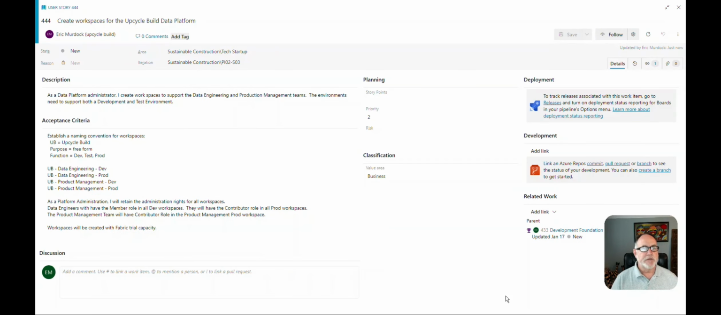As the Data Platform Administrator, I create workspaces to support various teams. For this use case, I'm going to create workspaces to support the data engineering and product management teams. The environments need to support both a development and a test environment. So I've created a naming convention for my workspaces.